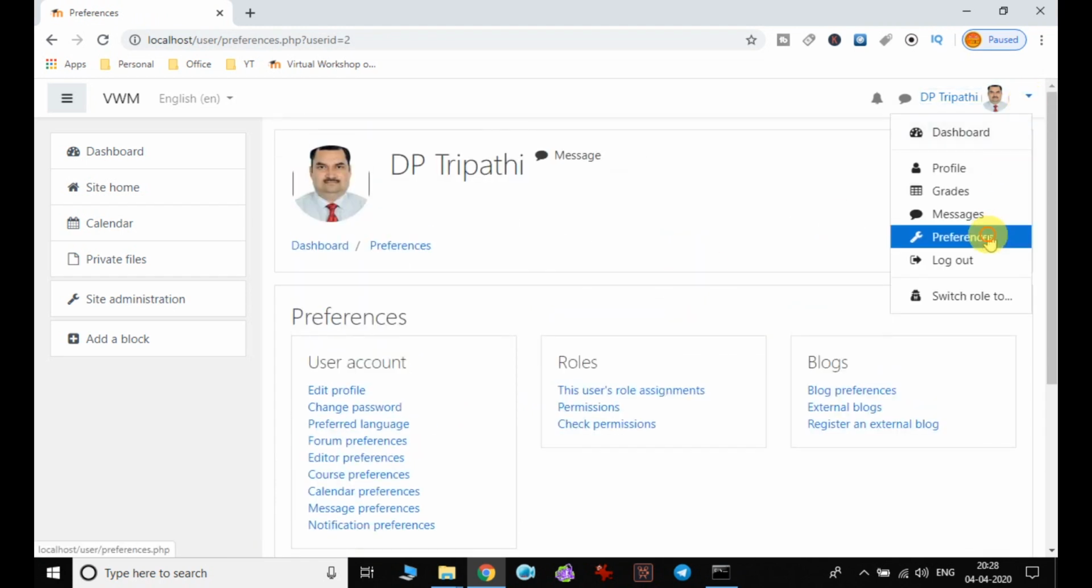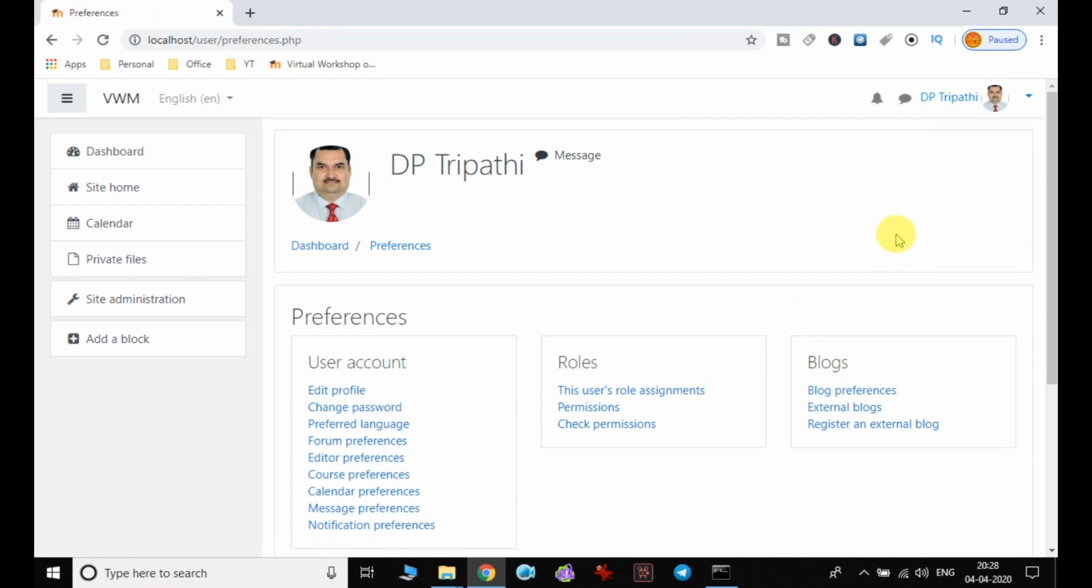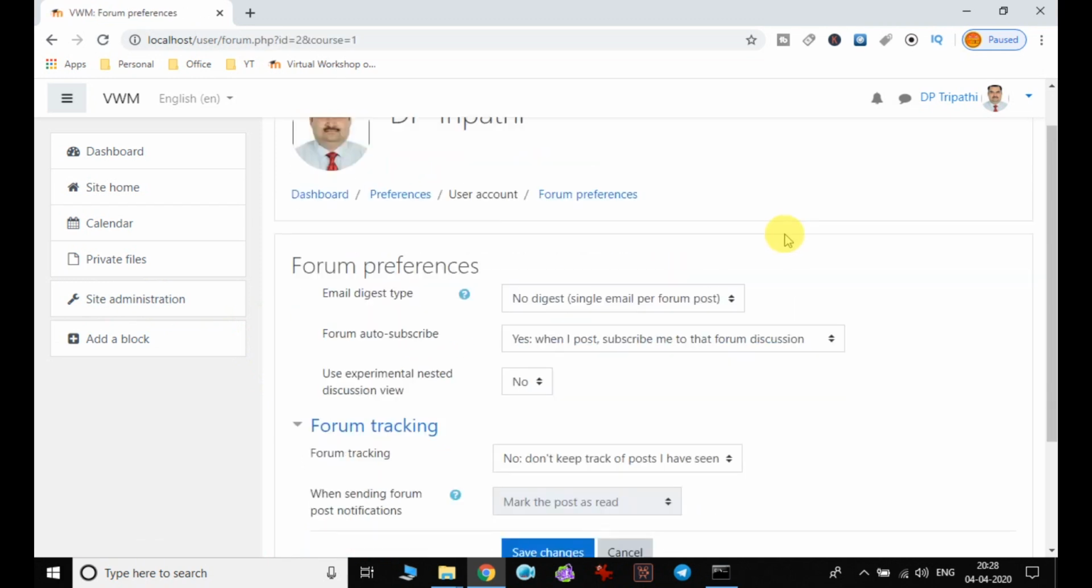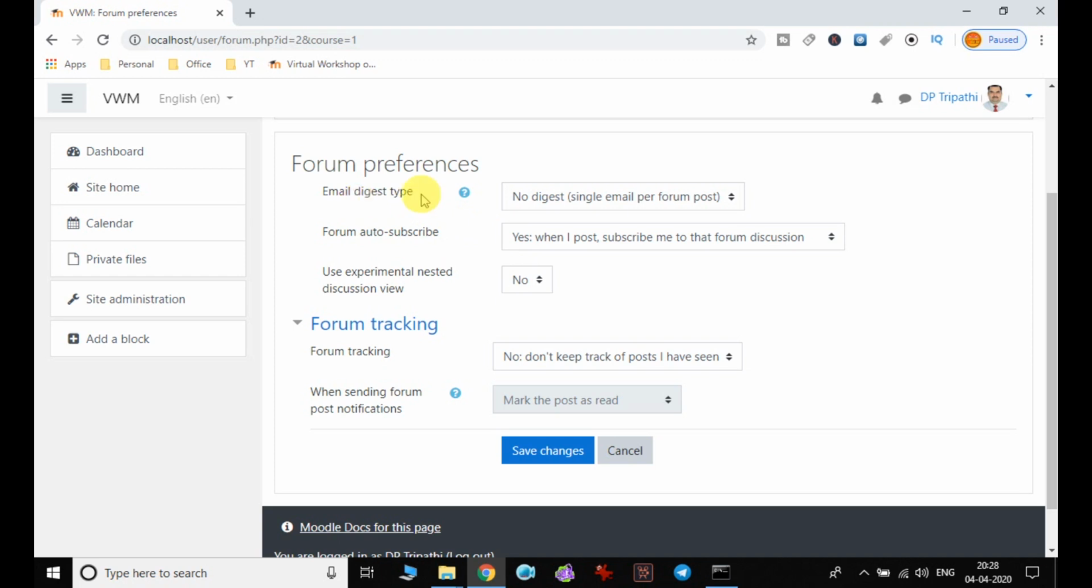There are other options also, like we can make many changes. We can change the password. We can use the preferred language. I will come to this preferred language just after discussing the site administration. And then we have the forum preferences. In the forum preferences, we can set the email digest type: no digest, single email, or complete daily, or subject daily email. Whatever preferences you set here in the forum will automatically be taken care of.